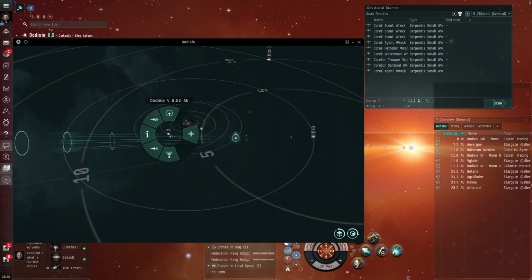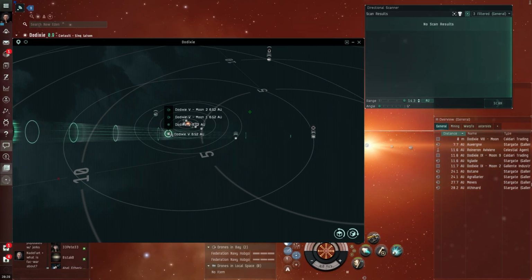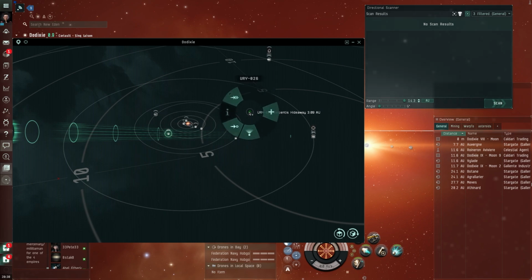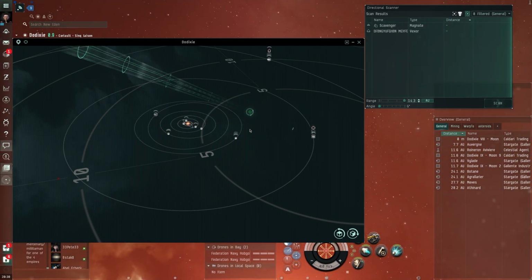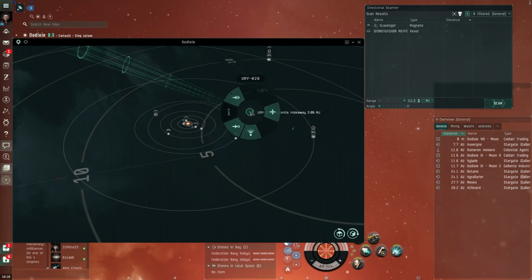I could just now say, well, what about at Dodixie 5, right? What about at this Serpentis hideaway? I'm going to D-scan out to that. And in fact, you'll see up here in my directional scanner, over here at this Serpentis hideaway, there are 2 ships, a Magnate and a Vexor. And I believe that they're there because I've D-scanned that position from my solar system map. The Magnate's now disappeared. Can you see how the situational awareness is developing now? I know there were 2 ships there, one's gone.